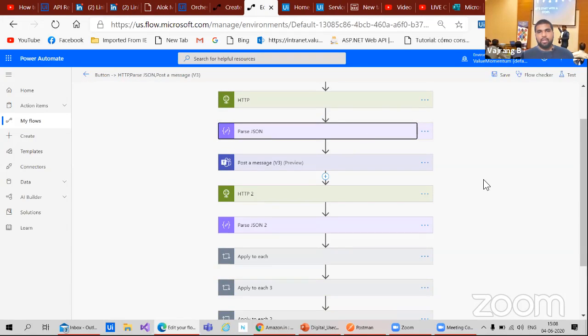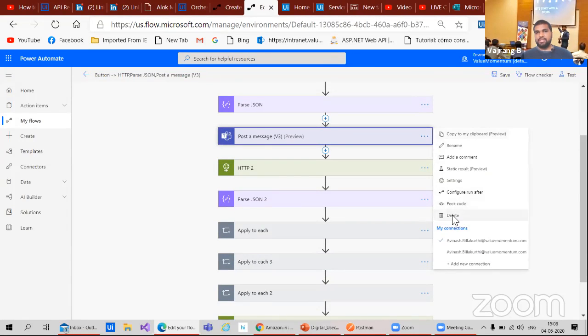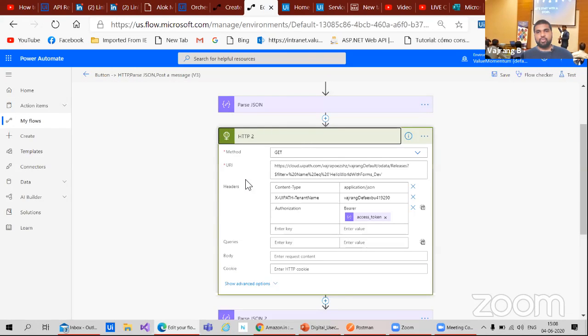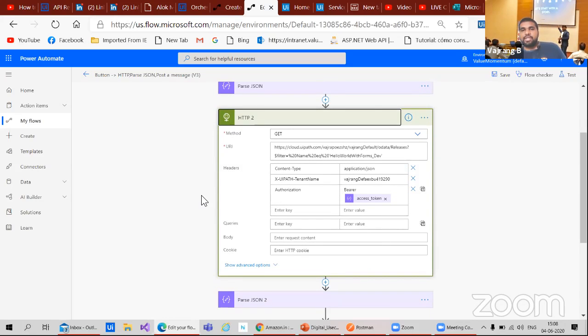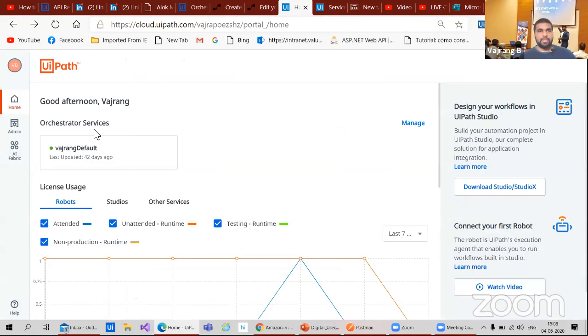Now this I'm posting as a message. For now, let me delete this, which I'm not interested in. What this HTTP call will do is take which item should I run. Here I'm asking the cloud, in my particular URL, find releases with name hello world with forms dev. This is already available in my orchestrator when I have published.